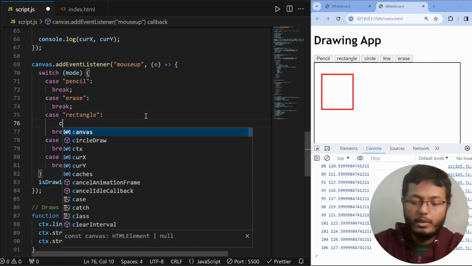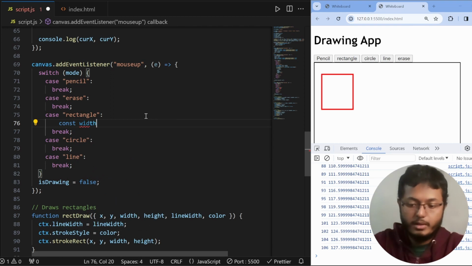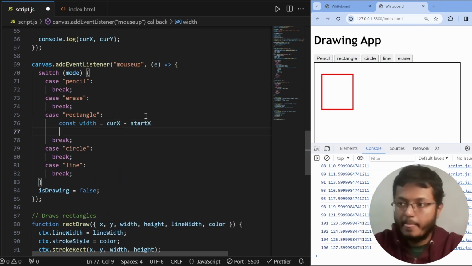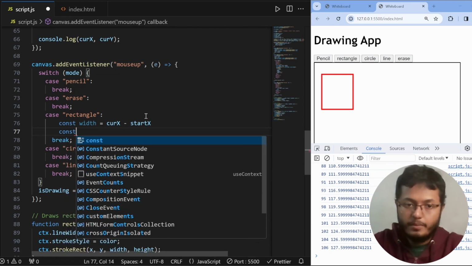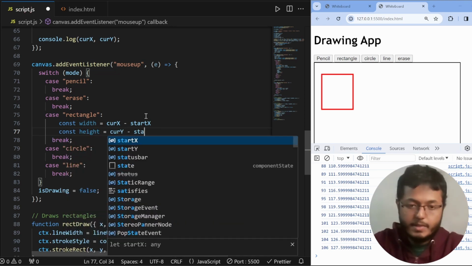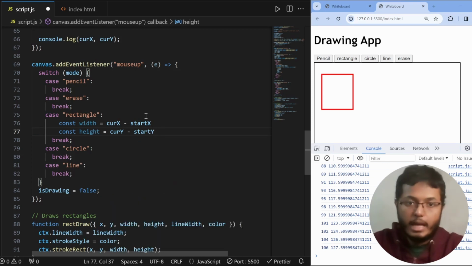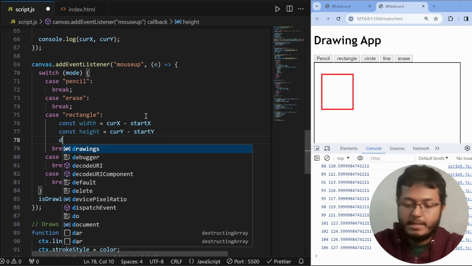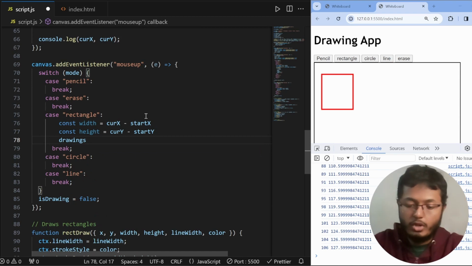So here again we have const width equals cur x minus start x, and then const height equals cur y minus start y. And then we also have drawings, which is an empty array right now.